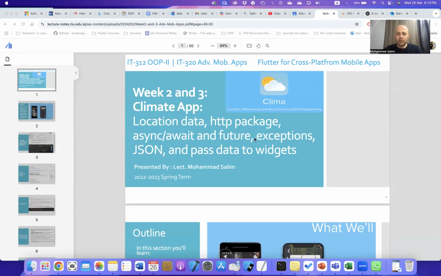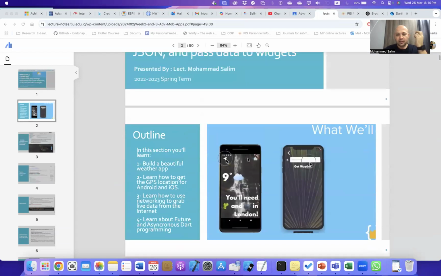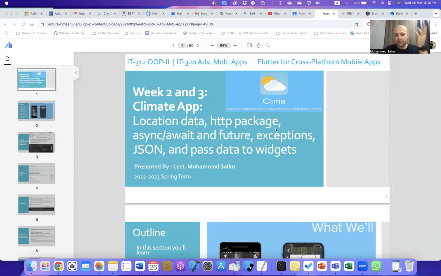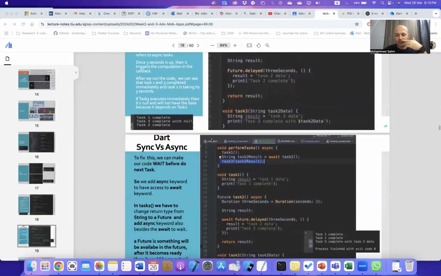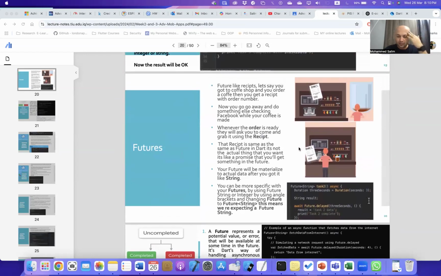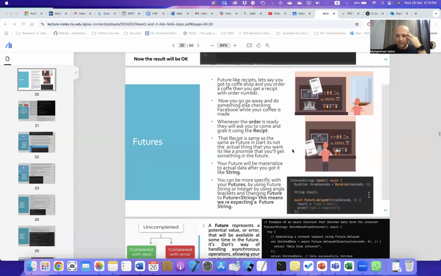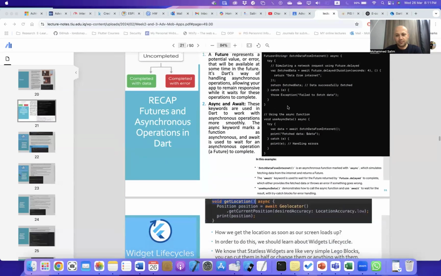Okay. So now, if you remember our last lecture, we were talking about location data, how to get it, how to connect your application to the internet, what is async, what is await, and future exceptions. I explained all these codes in the lecture notes. The coffee shop example: for a future, it is like whenever you get a receipt. Later, it will be converted to the actual data type.